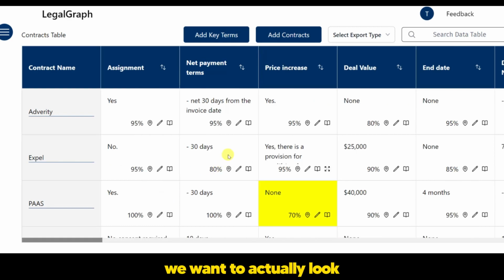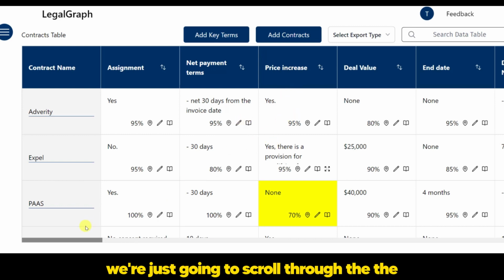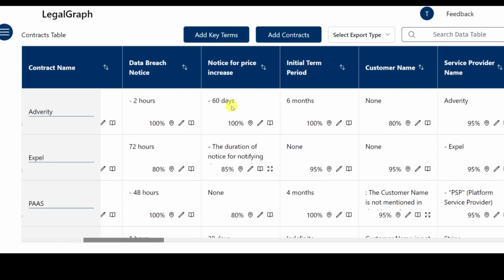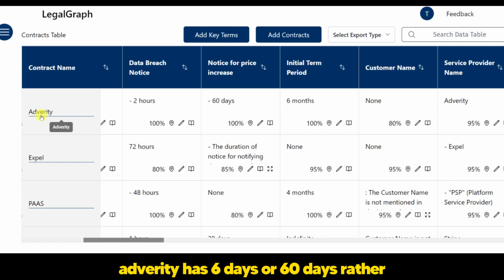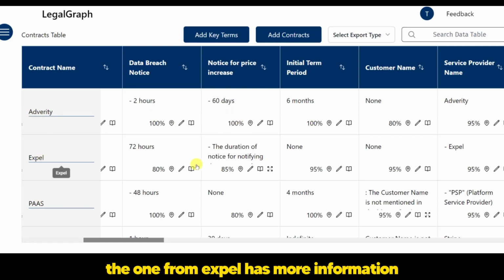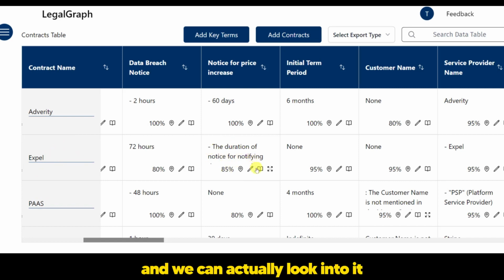So say we want to look for some information about maybe an aspect of the contract. We're just going to scroll through the table to find that information. So for example, here we have a notice for price increase. This contract from Adverity has about 60 days, and the one from Expel has more information, and we can actually look into it.